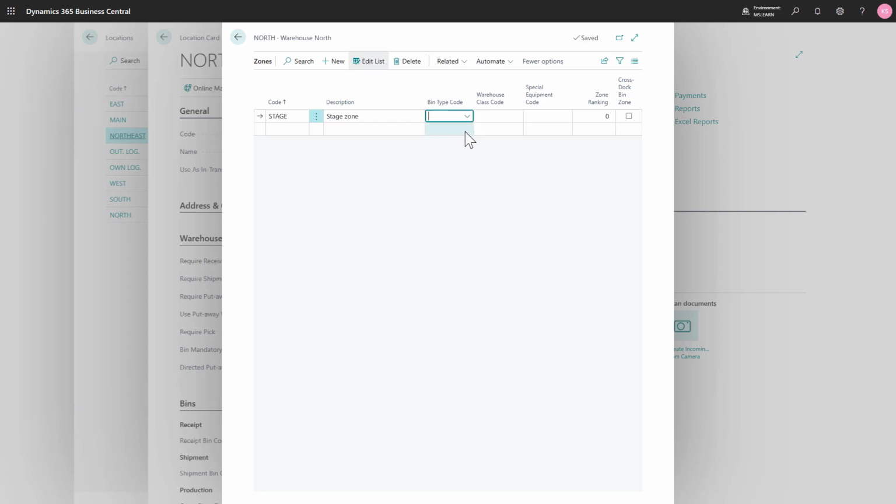Bin type code is displayed, but you cannot use it. So bin type code can only be used in advanced warehousing. So I will leave it blank. You could assign a warehouse class. So warehouse classes could be interesting because you can assign a condition to the zone and then also to the bins within the zone. So let's look at an example.